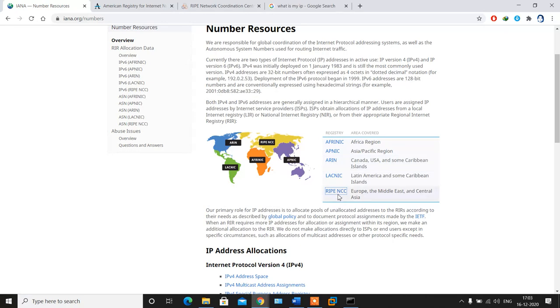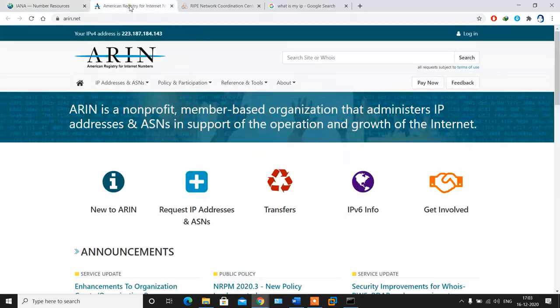I open this registry. Let's say I want to check whether the IP of Facebook maybe belongs to America. So I open the registry ARIN here, the American Registry for Internet Numbers, ARIN. Now when I go to this site, it shows my public IP also.